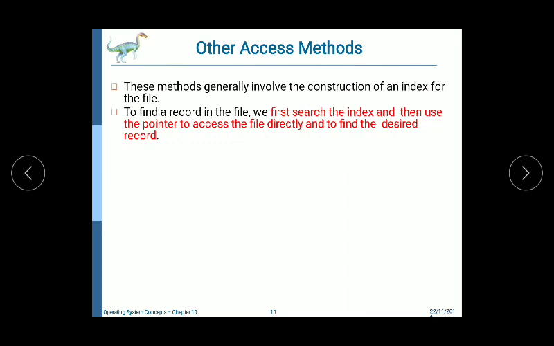The index, like an index in the back of a book, contains pointers to the various blocks. It will be easy for searching the contents, isn't it? To find a record in the file, we first search the index and then use the pointer to access the file directly and find the desired record.